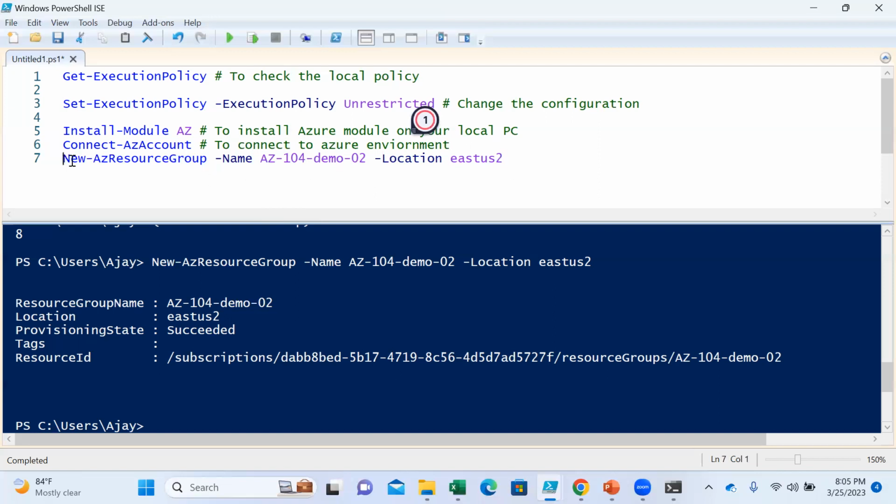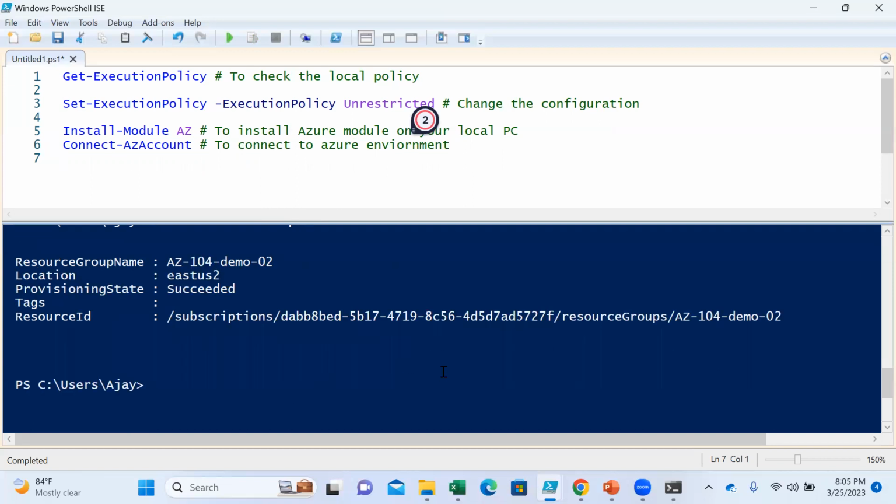So let's remove this part, line number 7, and say you want to know all the commands pertaining to resource group. And what is the resource group? What we discussed last time. What is the resource group? Why do we use the resource group, guys?